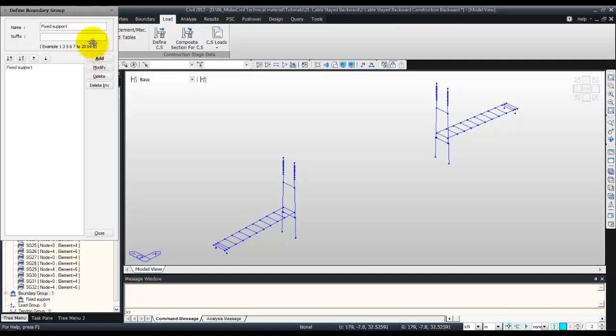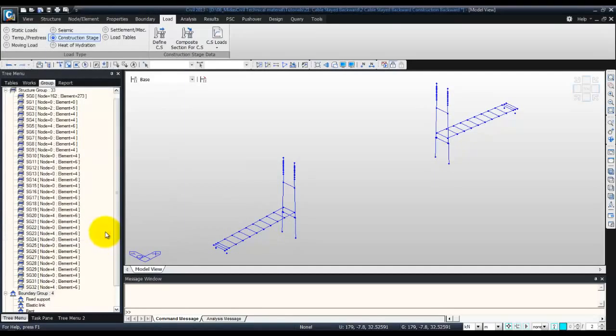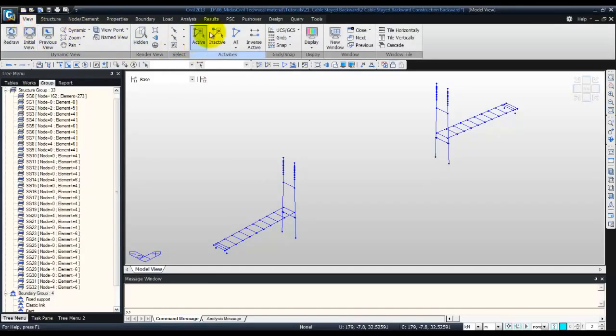Add. Create another one called elastic link. And the third one will be bent. And rigid link. Now close that. You can activate again all the bridge.